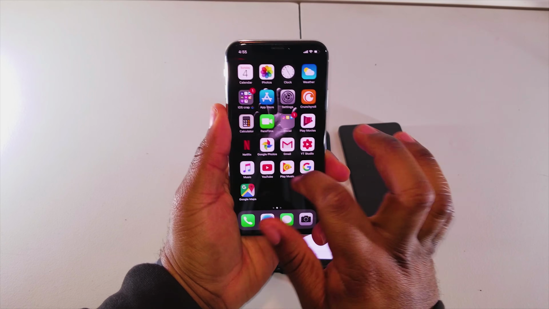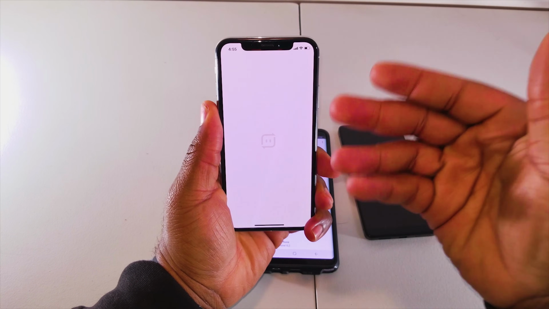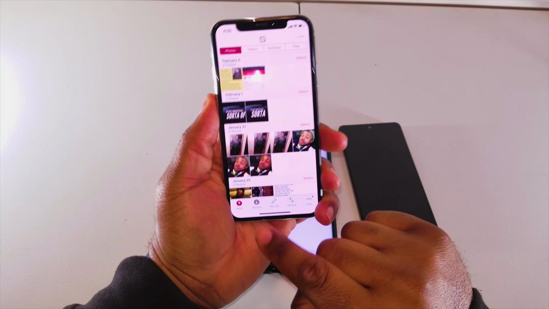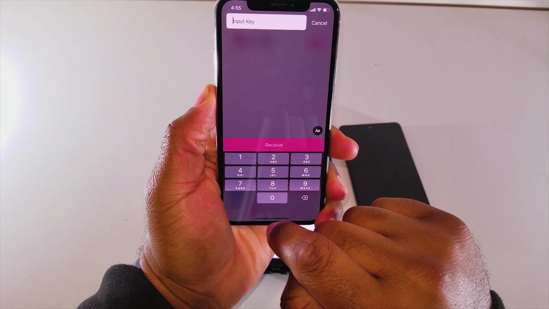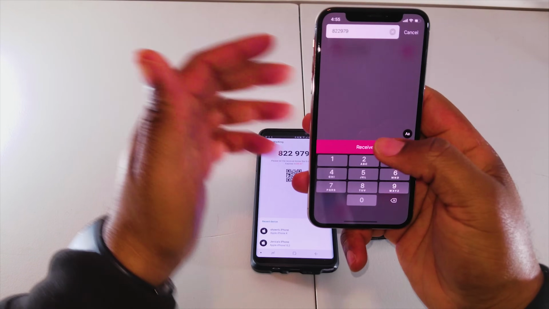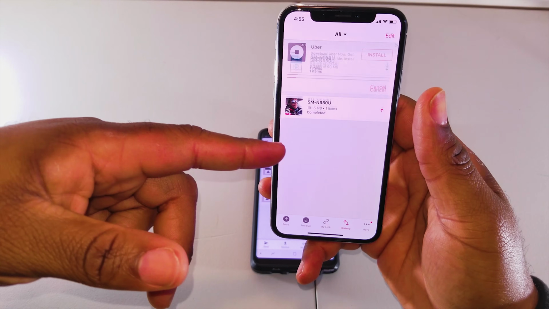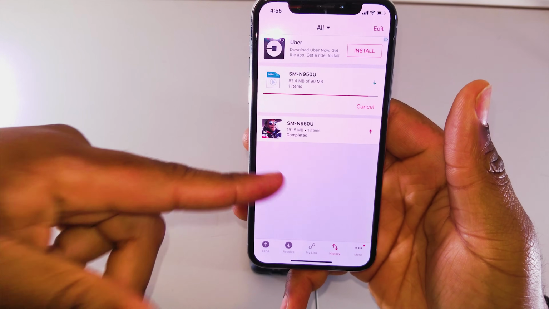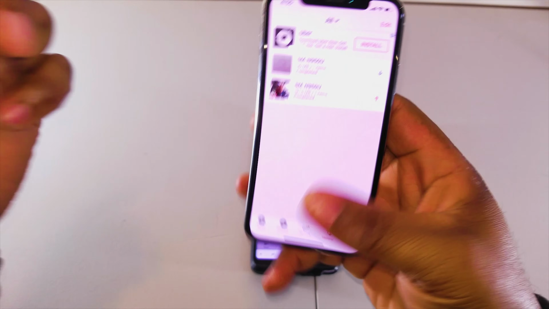So you go to your phone where you have Send Anywhere. Again, this is an iPhone. You go down there and hit Receive. You hit the input key, which is going to be 822979. Hit Receive. Boom. Now it's sending this file over. You guys can see I sent this one file over using that, and that was 191 megabytes. And it's pretty fast too.